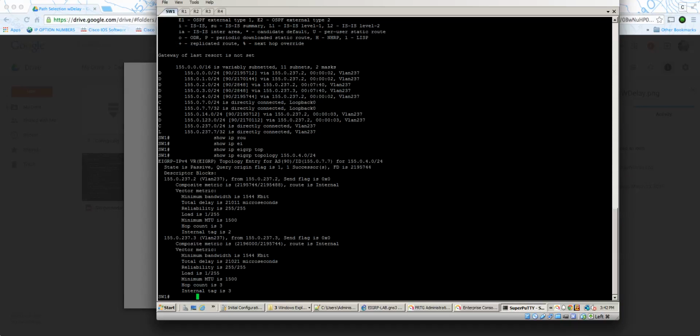And same thing here, you'll see that router 3 is the feasible successor, with one successor being router 2 to get to that network, because the delay is at a slight variance, as you can see there from the total delay reading out in microseconds.